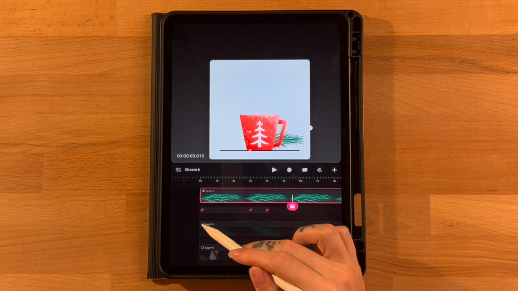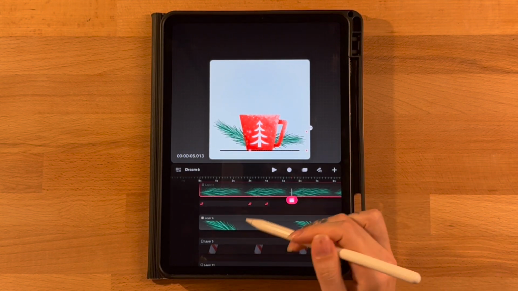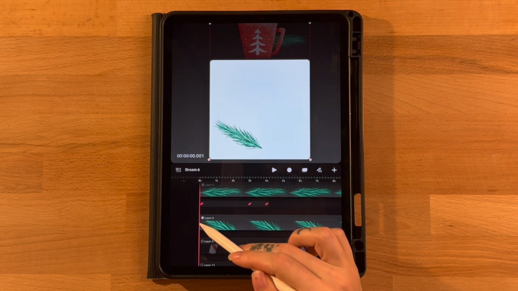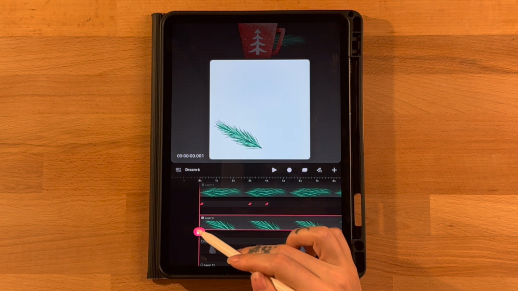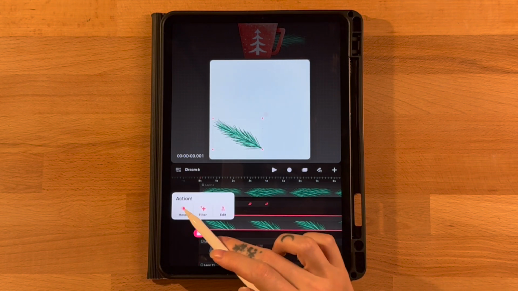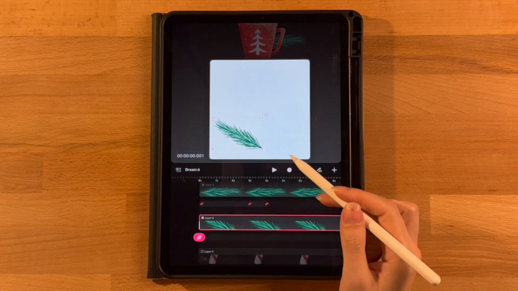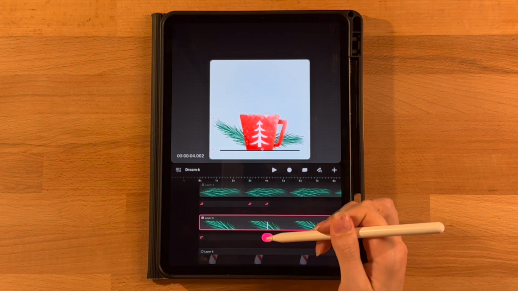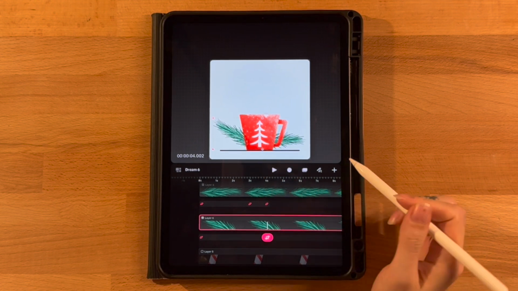Okay, we'll tap to turn on our other sprig, and we'll do basically the same thing. So at the very beginning, let's go ahead and tap at the beginning, click our movie button, move, and scale. It sets one there. Let's go ahead and set the same one at 4 seconds. Tap to create a keyframe there where it will end up like so.